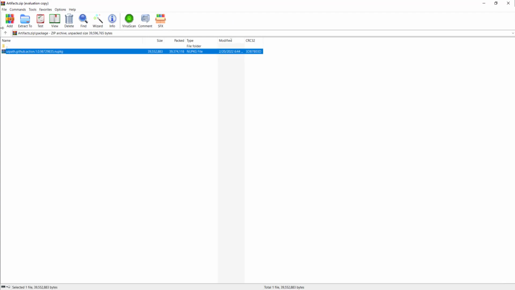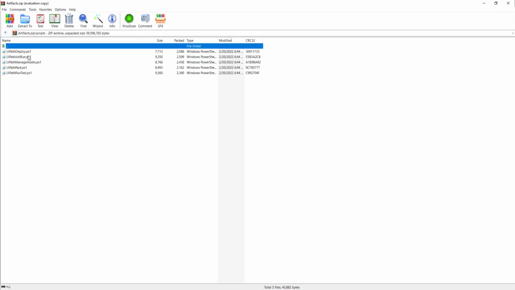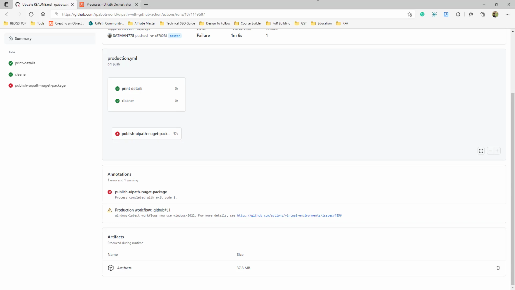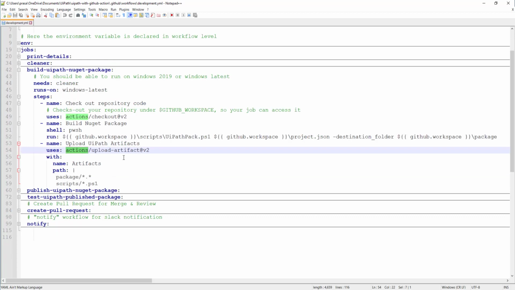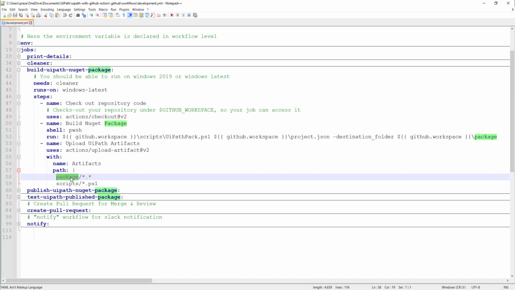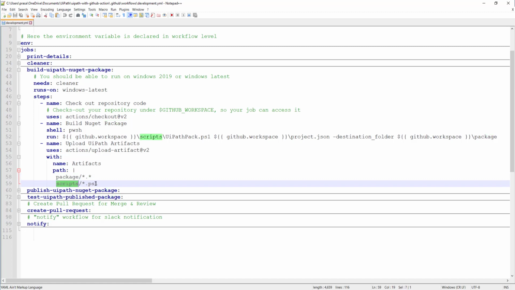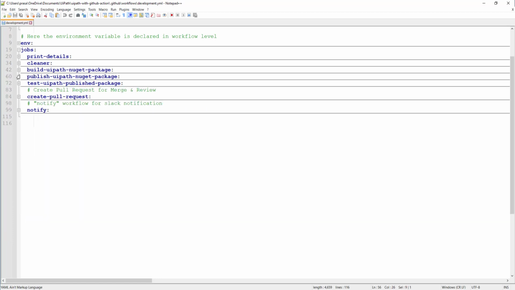One is the package, which is the NuGet package. Another one is scripts, which are the scripts required for running the next steps. So this is the concept of artifacts, right? I have used the concept of artifacts again, using the action provided by GitHub Actions to upload the files, and here I am uploading only the data inside the package folder and the script folder. So the data from the package folder, which is the NuGet package, and all the scripts with the extension PS1 will be uploaded to the artifact in a zip folder.